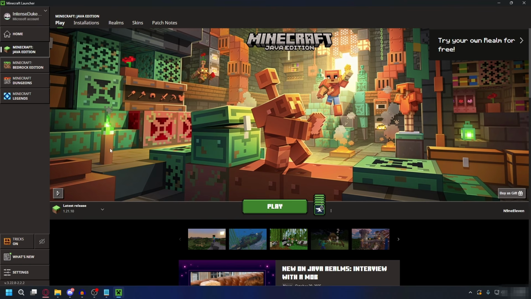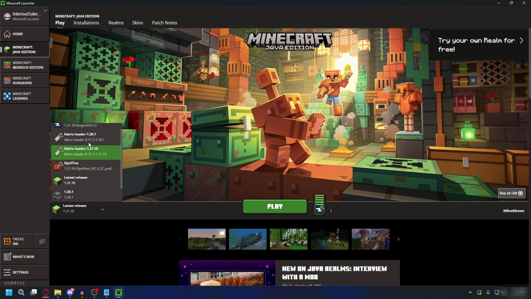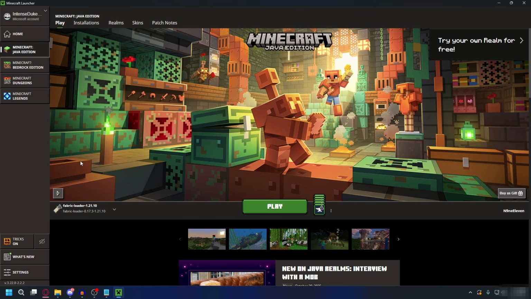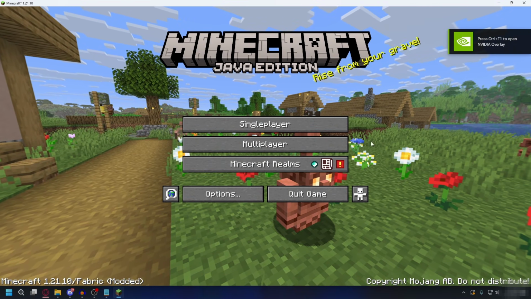Now you can go back to the Minecraft launcher. At the bottom left, you'll see a drop-down menu. Just click on that, and then you're gonna select the Fabric profile. Make sure it's the Fabric installation version 1.21.10. Once you've selected, you can hit play, and then Minecraft will launch with Fabric and Litematica. Now in the main menu, you'll see that on the bottom left.